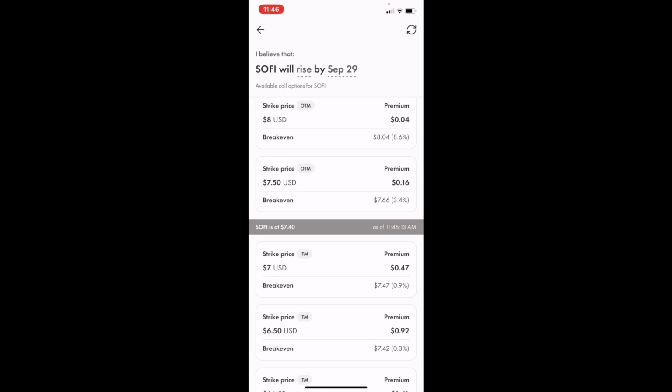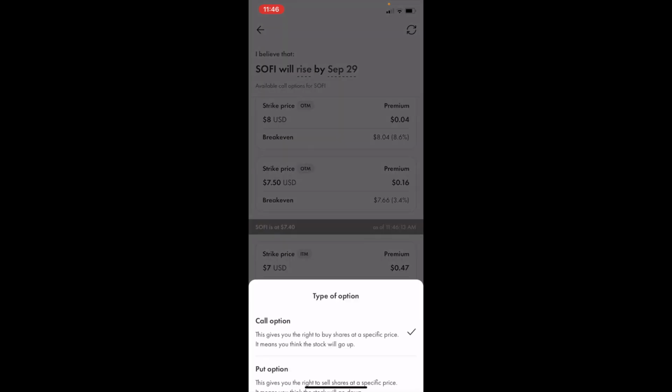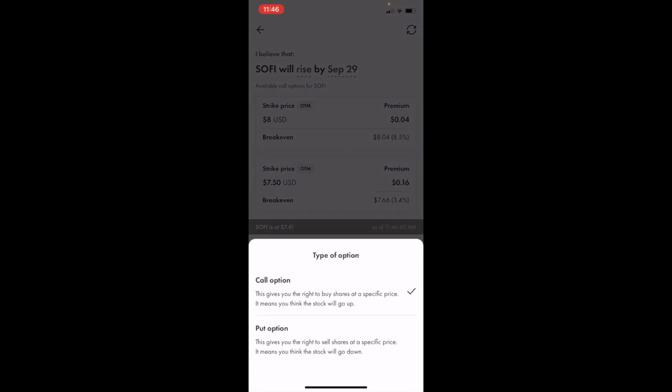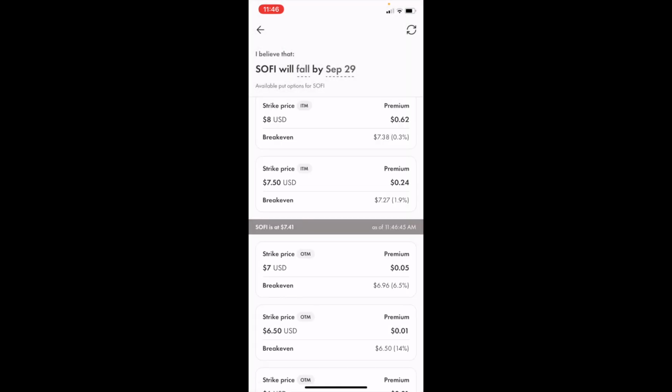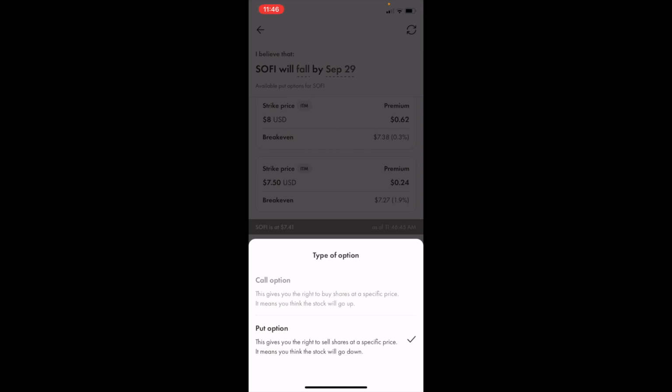So now if you wanted to buy SoFi call options, what you have to do is at the top where it says SoFi will rise by, press on where it says rise and make sure that call option is checked. If it's not checked, and let's just say put options are checked for whatever reason, it's going to say SoFi will fall. So make sure that where it says fall, you change that to where it says call.